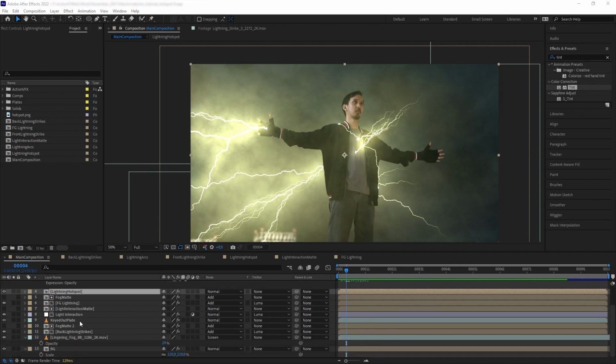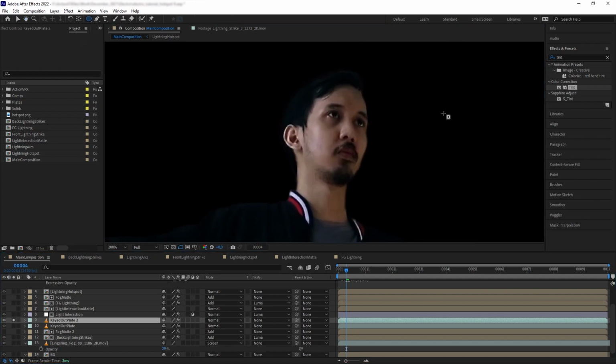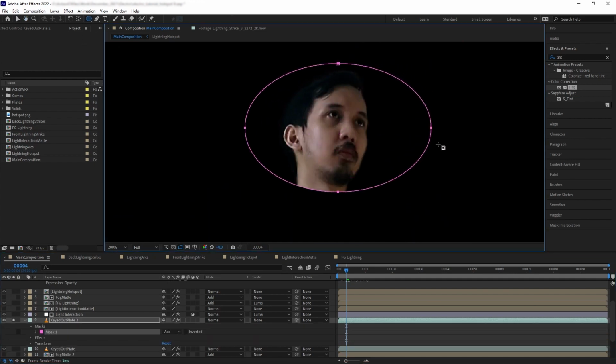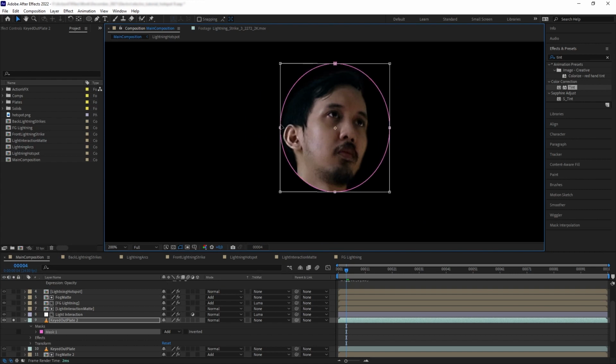Next, we're going to add some glow to the eyes. So let's duplicate our plate and solo it for a second. And then let's mask around my head. So this plate I will use to extract some tracking data from my face, especially my eyes.